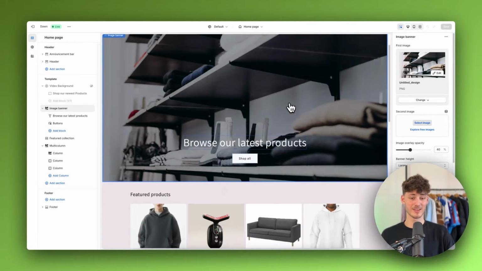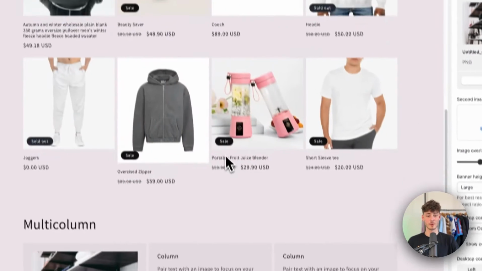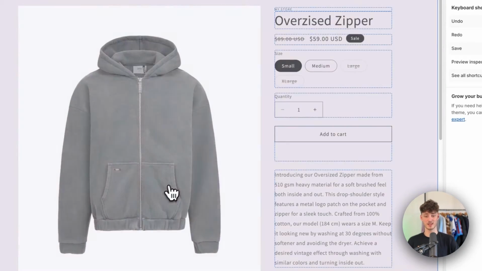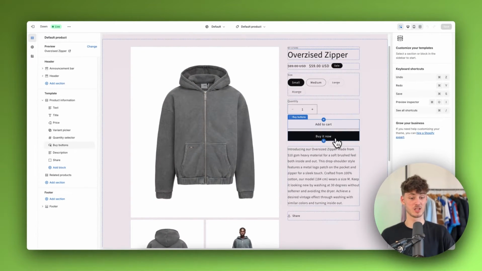So to navigate to our product page, we can either just use this navigation bar right here, or I'm simply just going to click on one of my products, and now we are going to be redirected to the actual product page where we can change the buy it now button.